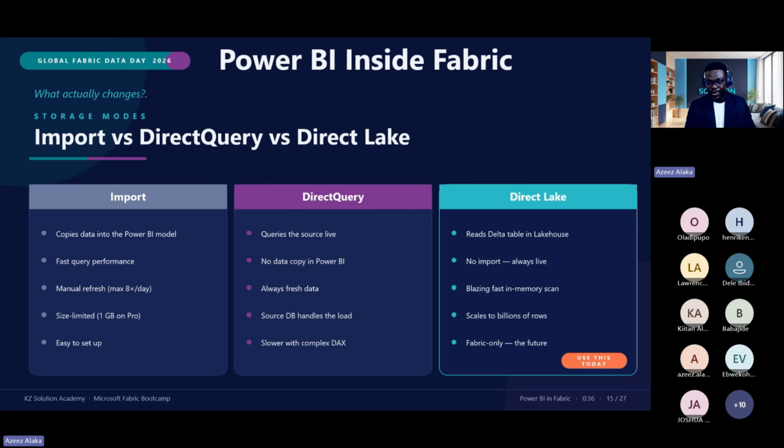Then the other one is Direct Query. It queries the source live. It's connected to the source, but the disadvantage is that it is slower with complex DAX, and the source DB handles a lot of the load. But with Direct Lake, it reads data tables in the lakehouse. No imports, always live. It's very fast and it scales to billions of rows. Fabric is the future.